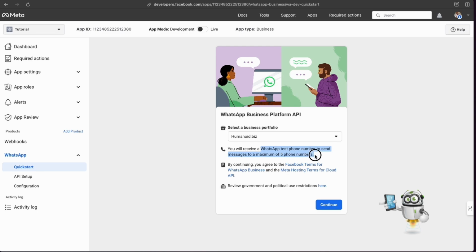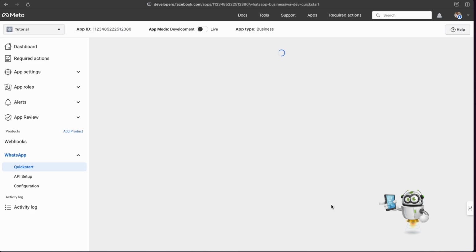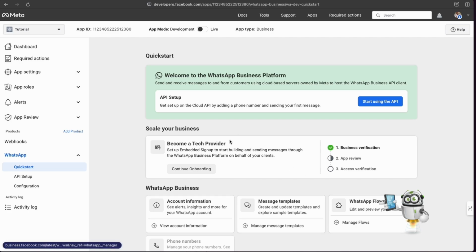But of course, you will be able to add a dedicated phone number and take this out of testing, which is where we'll be into production. But that'll make more sense as we work through this. Anyway, for now, I'm just going to click continue, and we'll be taken to this quick start screen.